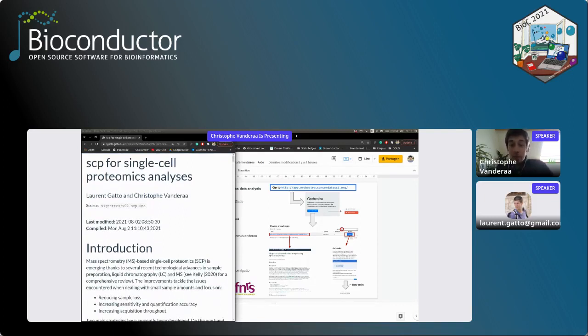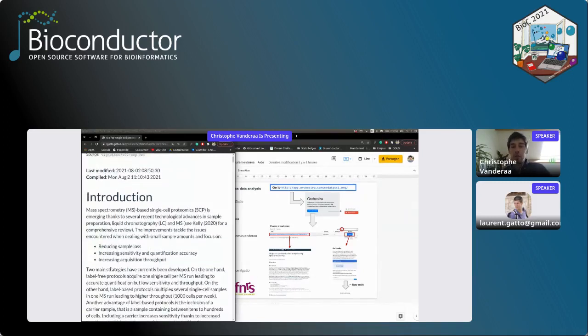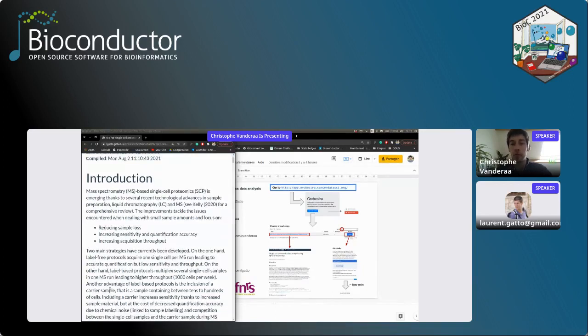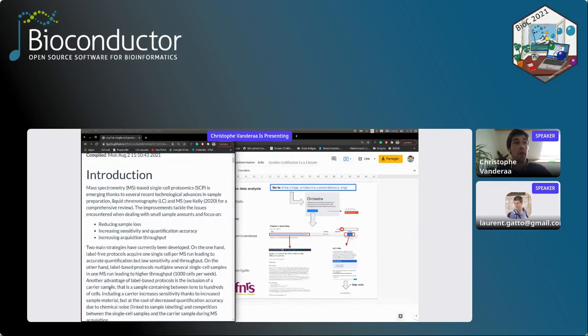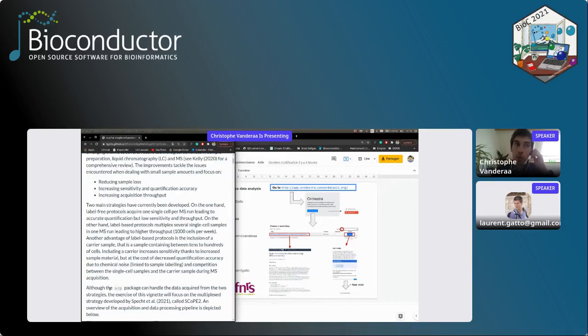Single cell proteomics using mass spectrometry is actually something very new and quite recent, thanks to recent technological advances. I won't go into details. There are different advances that came out lately. In this vignette, we will focus on one technology, although the workflow can be adapted for all the other existing protocols. That protocol is called SCoPE2, and SCoPE2 was published by Specht et al. this year.